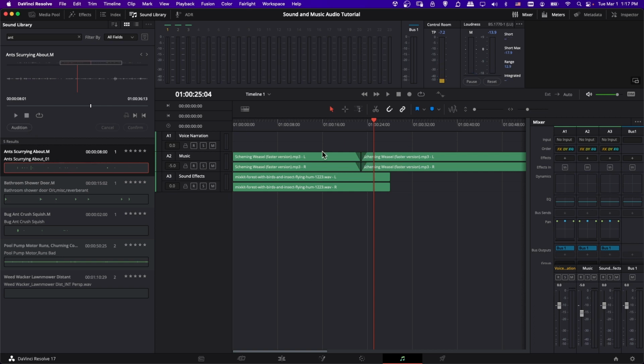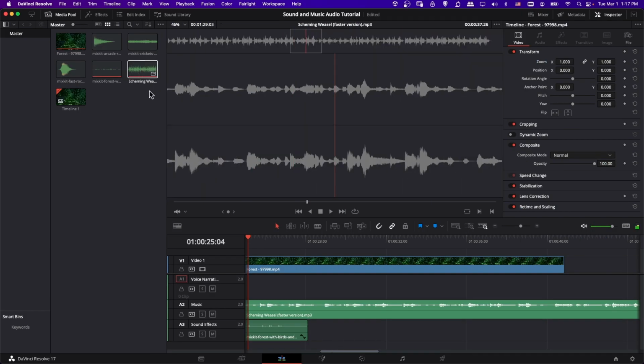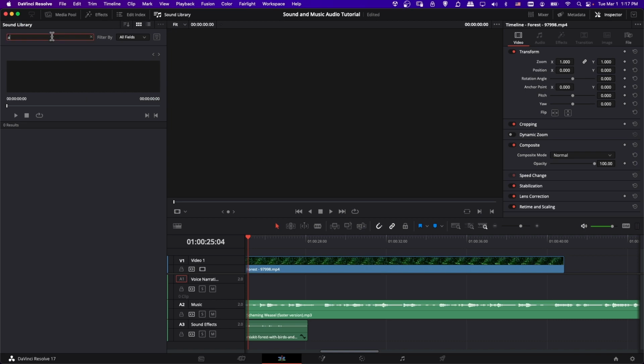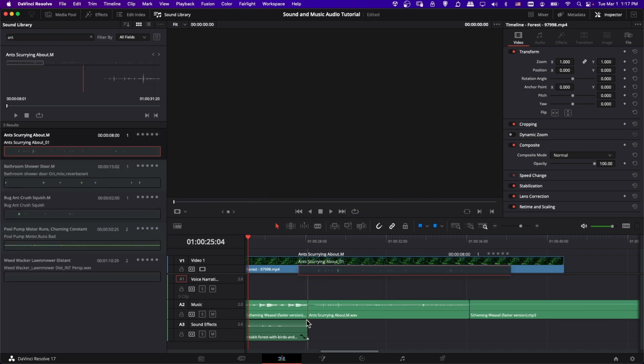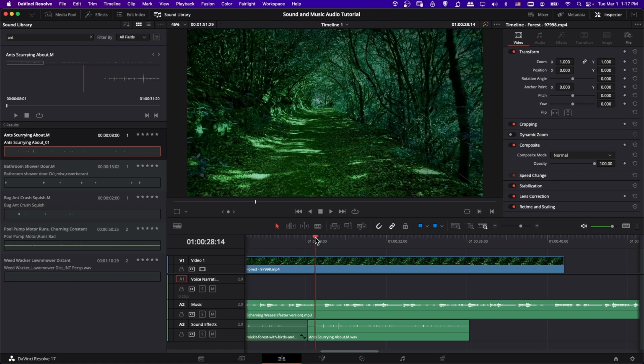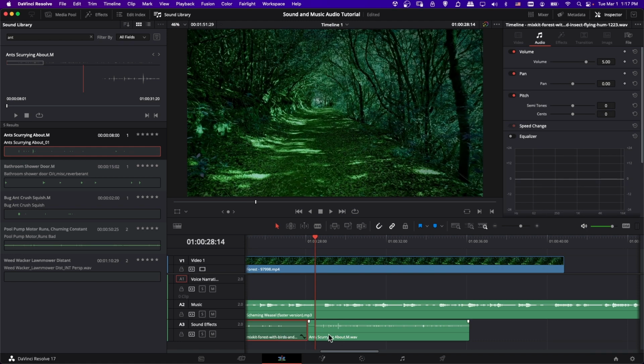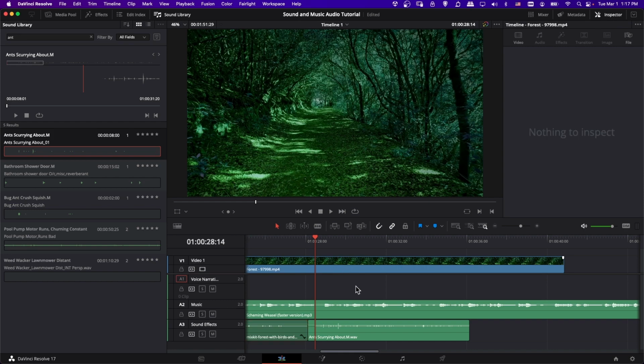So just like before, if we want to add it to an audio track, we can do that either on the Fairlight tab, or we can go back to the edit page. So let's click on sound library on edit, type in ant again, and I'll just take this sound effect and put it right into there. We may or may not need to increase the volume depending on how it sounds after we hit play. So let's just go ahead and test it.